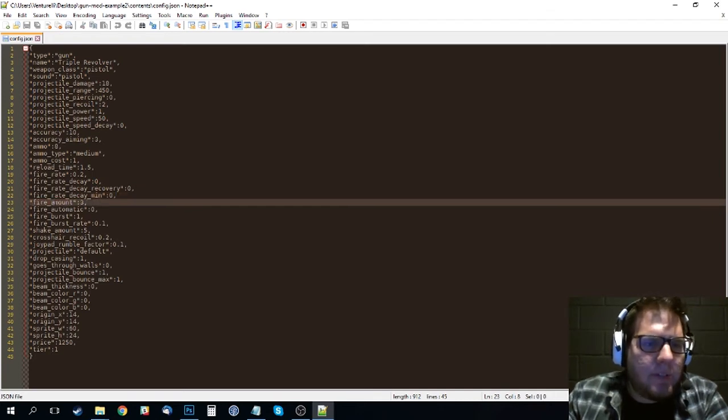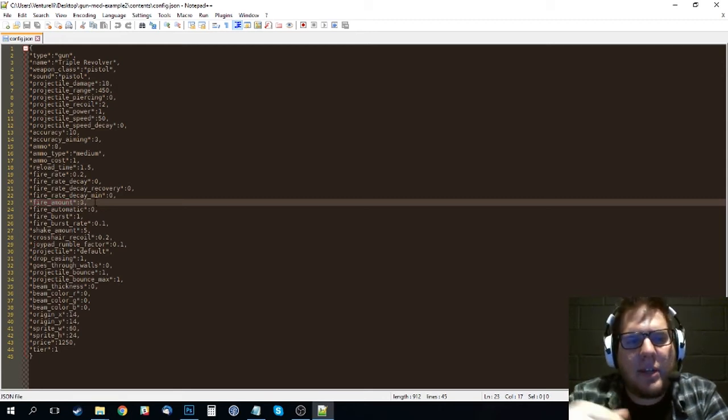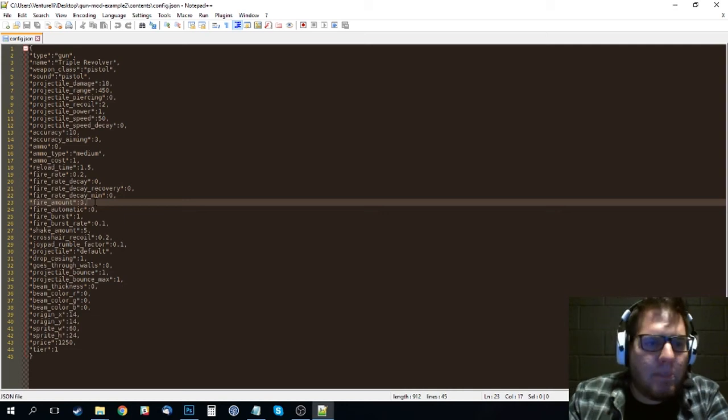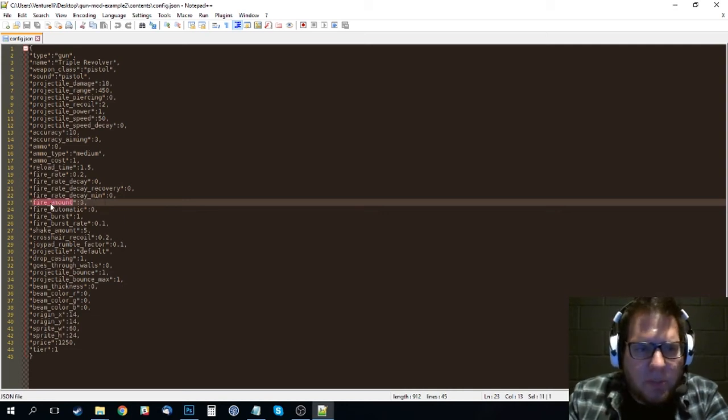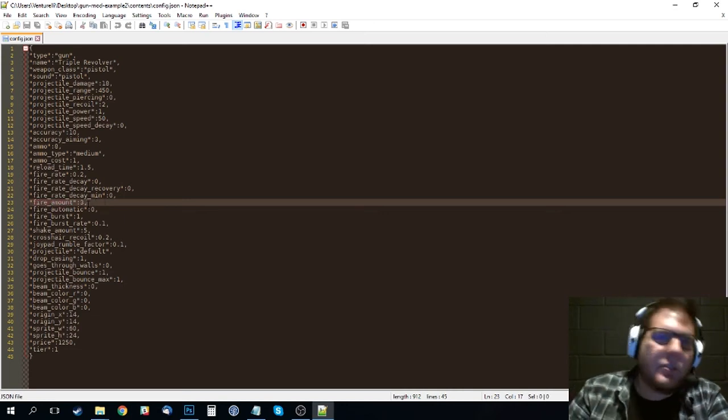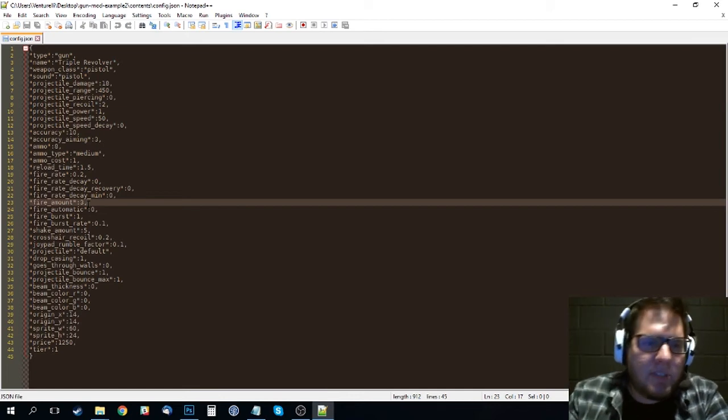Fire amount is the number of bullets that come out at the same time. So this is not burst fire. This is not a sequence of shots. It's like a shotgun. You pull the trigger, 3 bullets come out at the same time. So this is a triple revolver. So that's what we want to happen. It shoots 3 bullets at the same time.